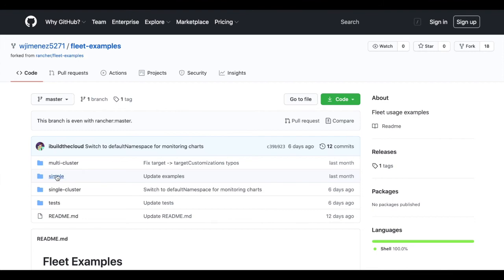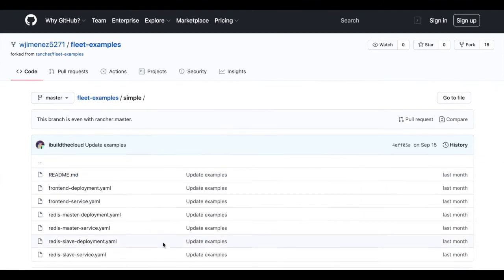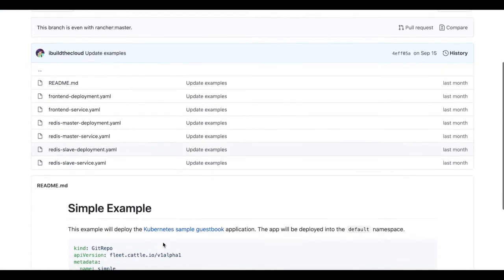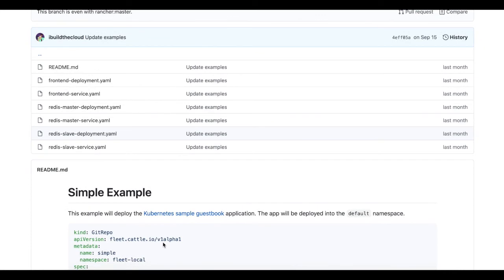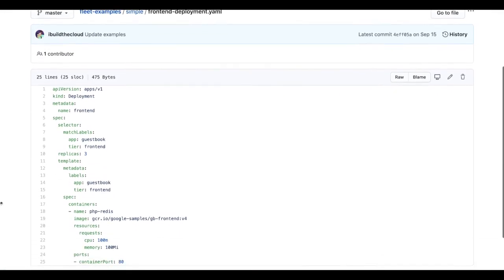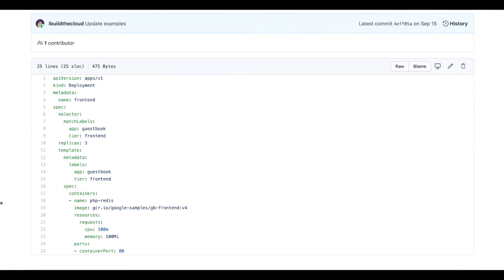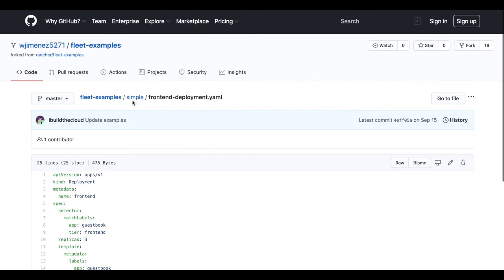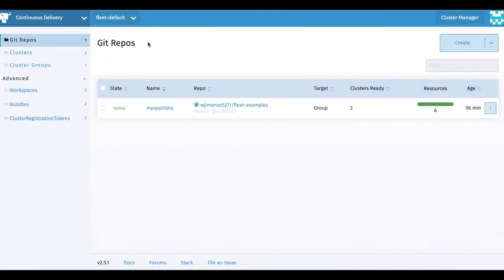So here we have a Git repo that we used earlier in our example. And if we take a look at what's inside this folder here from the simple application, we notice that it's actually just made up of simple Kubernetes YAMLs. This is just the standard YAML format that you've always used with Kubernetes. So it can be that simple to get started with Fleet and just start automating your deployments with a GitOps model.